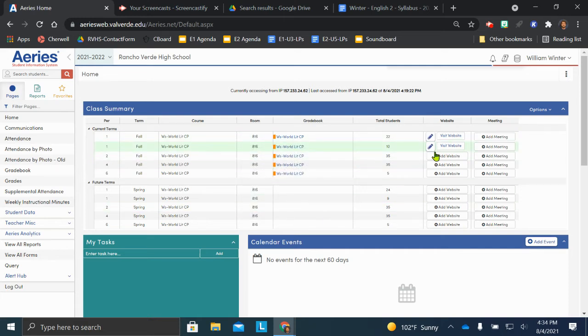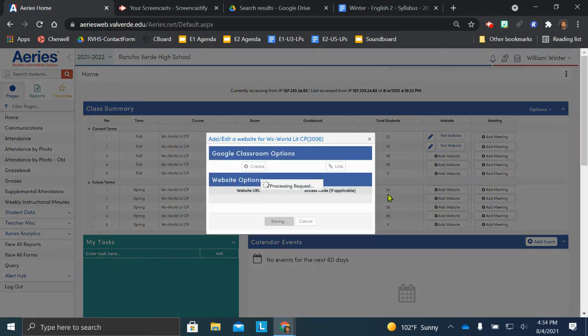Okay, so you saw how I linked that. I created it for this class and then linked it to this one. And then I'll create this one, because I have two sections of that one. I forgot I needed to do that.